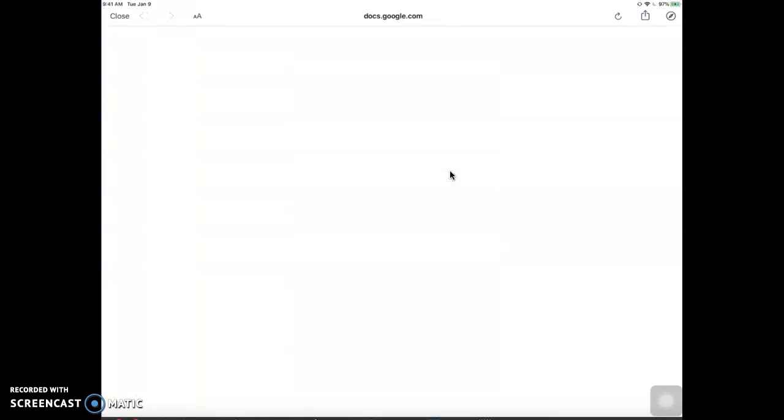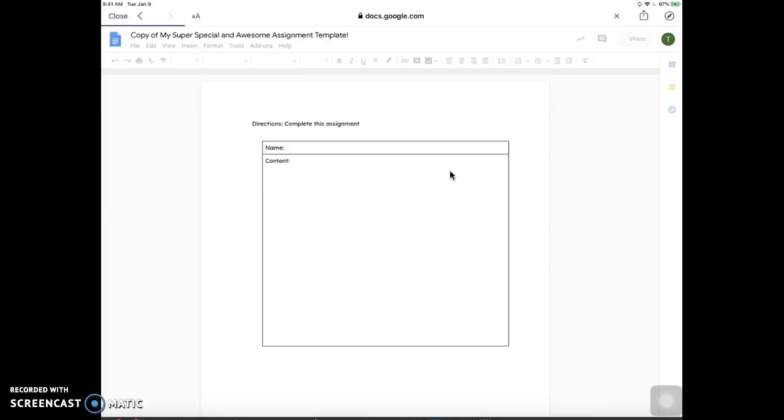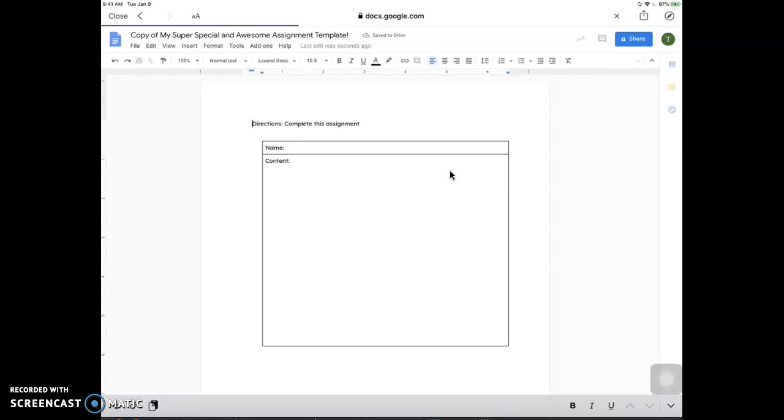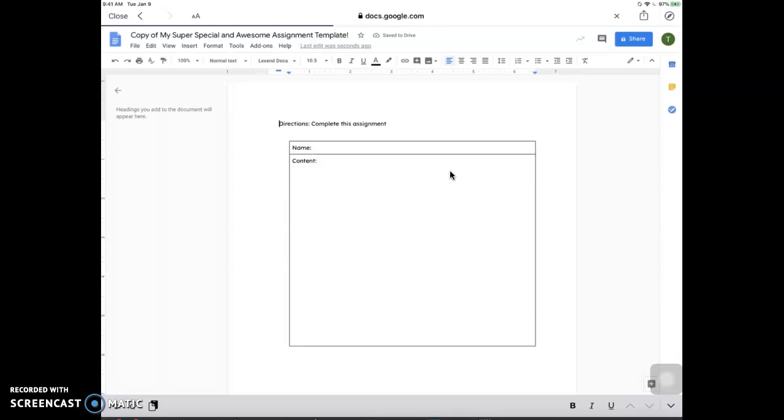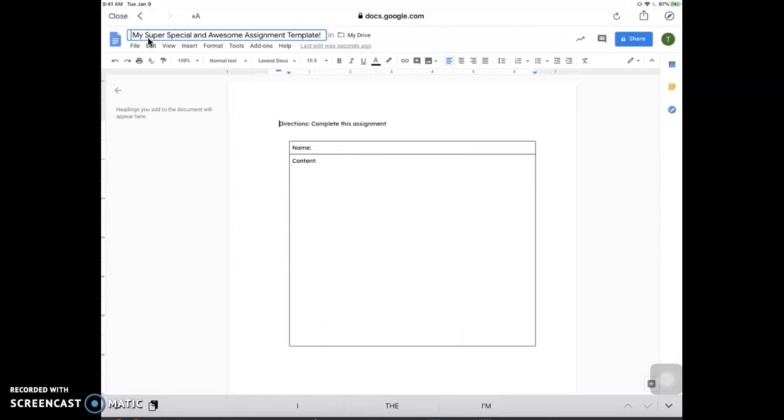If I click that link, what should occur is a pop-up comes up and asks me if I want to make a copy of this document. I do. I'm going to click make a copy, and this will be my own individual copy where I'll be able to put all of my work directly into the document. So now that the copy's made, I want to do a couple things. Here at the top where it says copy of, I'm going to tap and change that to my name.